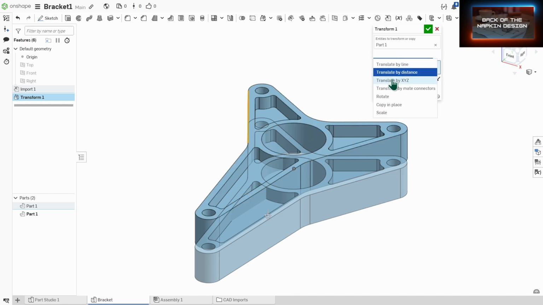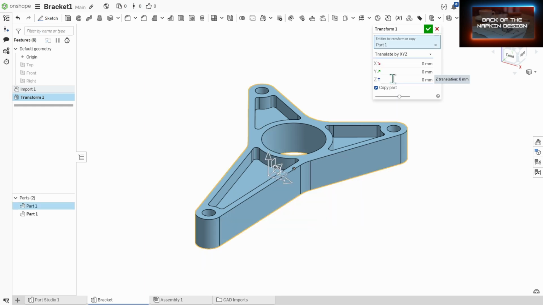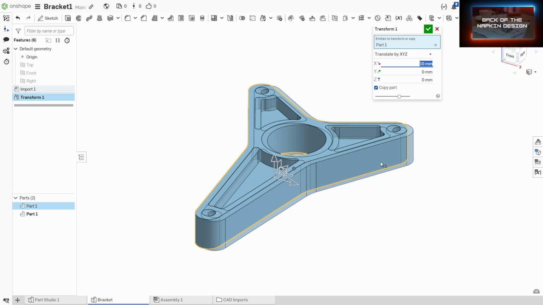Let's go to translate by XYZ. XYZ means we have X here, we have Y here, you barely see it, it's right there, and you have Z. If you want to translate this in X, Y, or Z, you simply can put in the number here. So if I want to translate this in this direction, in X, I can put in here 10, okay, and you see it automatically moved. It copied the part, which is exactly what I want.